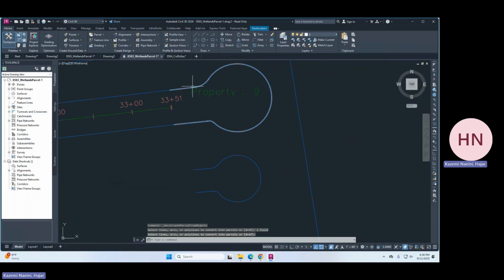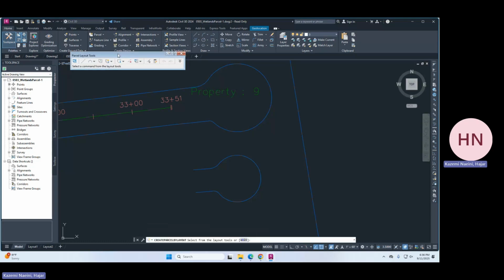And then you need to trim this arc here. Go to Parcel Creation Tools, and by using Delete Subentity, you can trim your parcel.